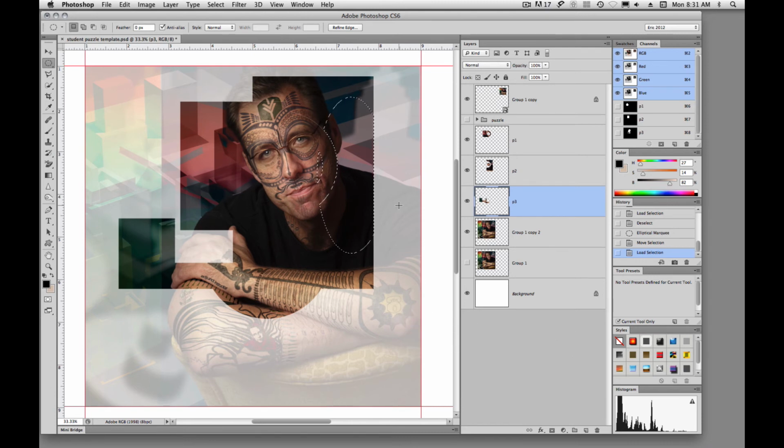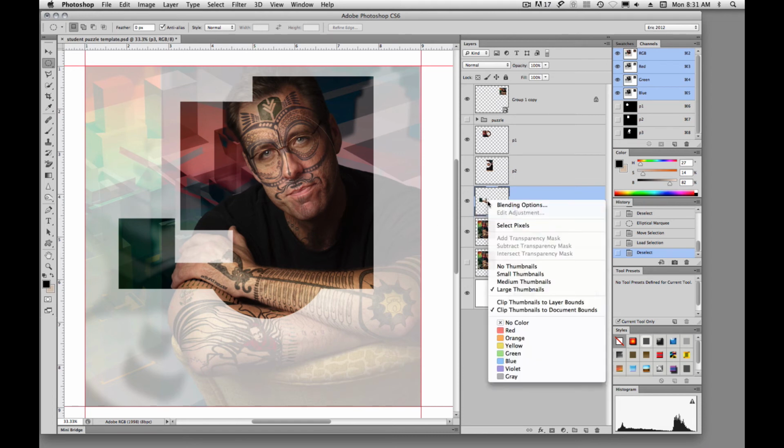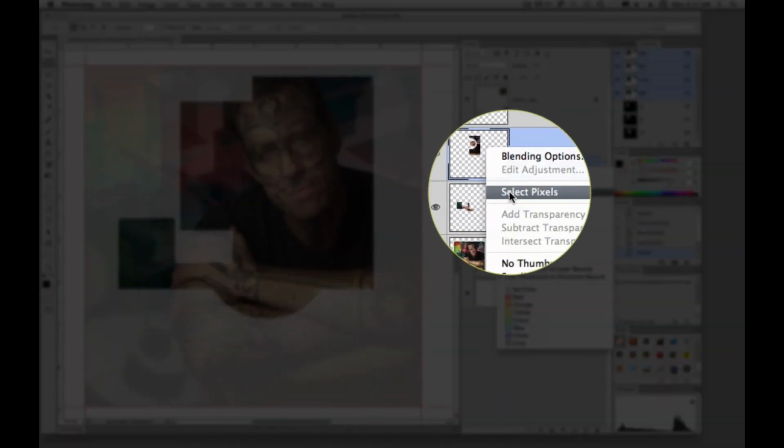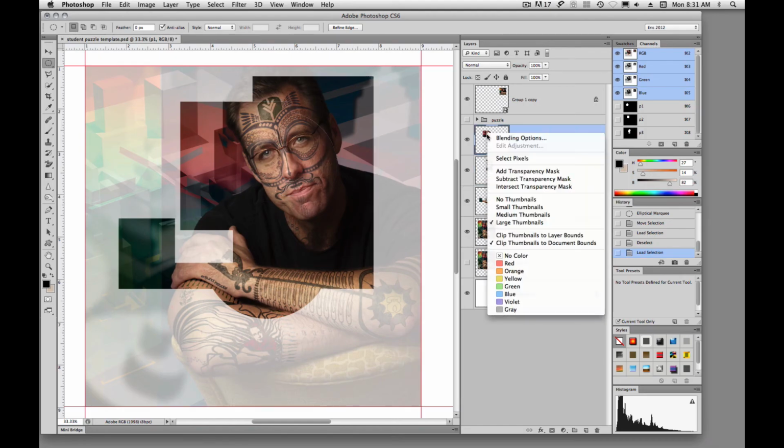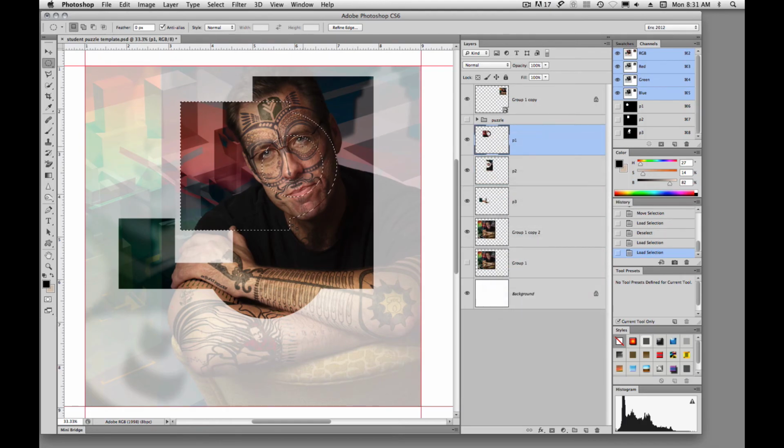Alright, so that's it. We can do it here in layers, and sometimes that's easier. One other thing, I forgot about this. We can also load these selections just by right-clicking. If we right-click and say Select Pixels, that will load this selection. So I have puzzle piece number 1 selected.